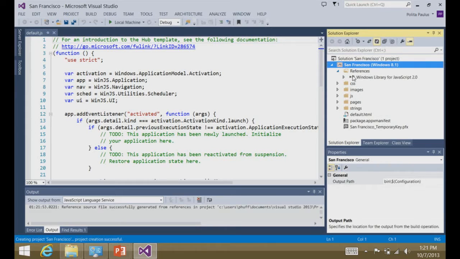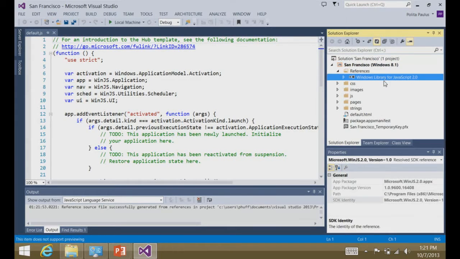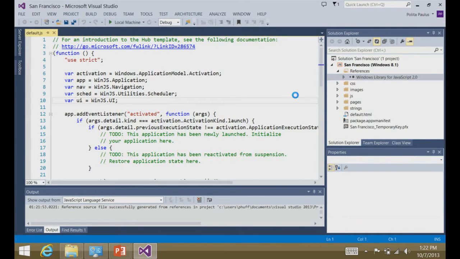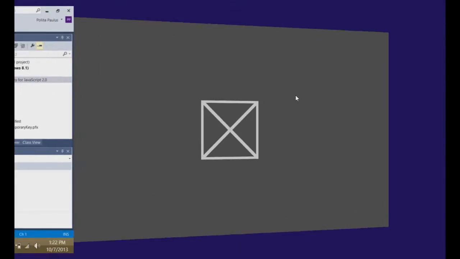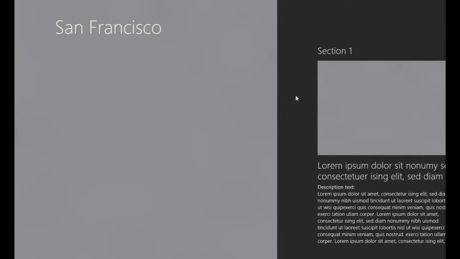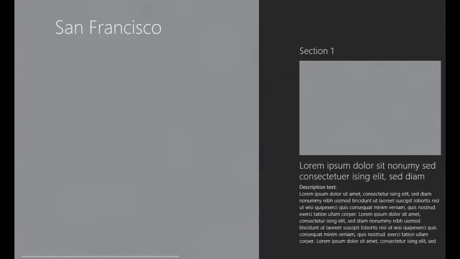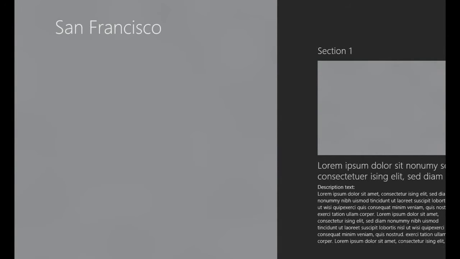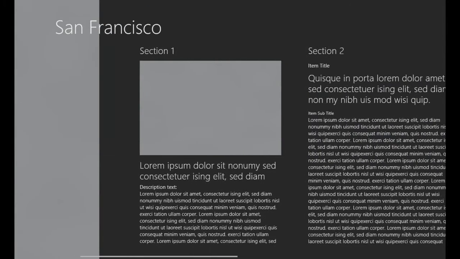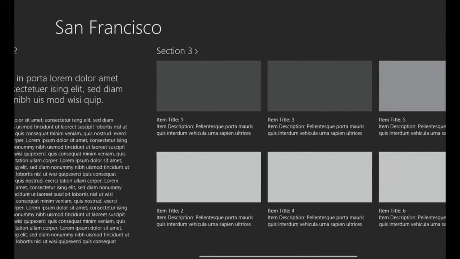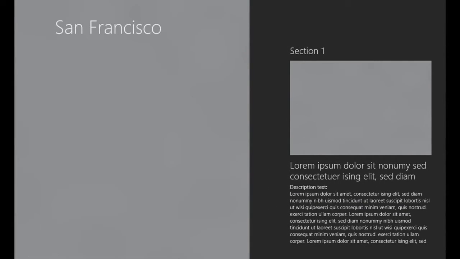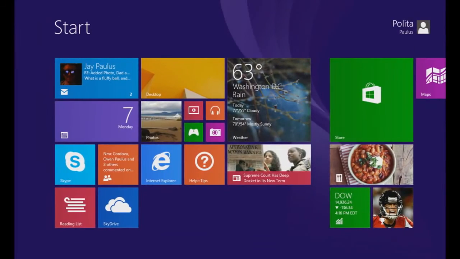You can see right away it's got a reference to WinJS 2.0 and all sorts of files that I can use to customize my application. Let's run it and see what we get out of the box. Right away, you can see that I've got the classic hub pattern with many sections. And on the far left is this big gray box, which is the hero image. We're going to want to customize that, and then we'll customize some of the section content. So let's go back to Visual Studio and get started.